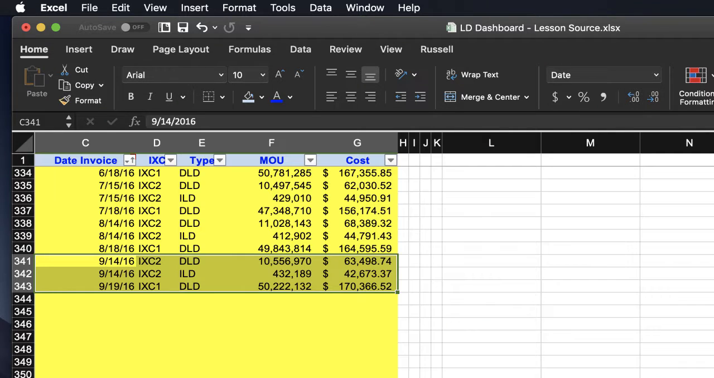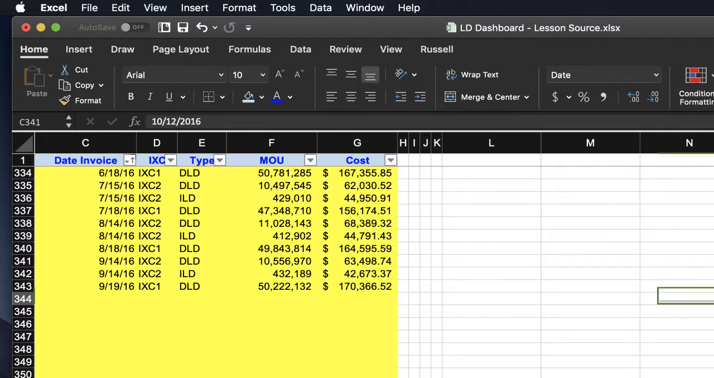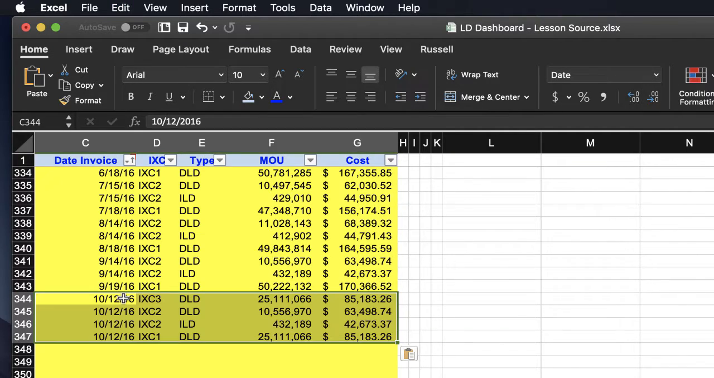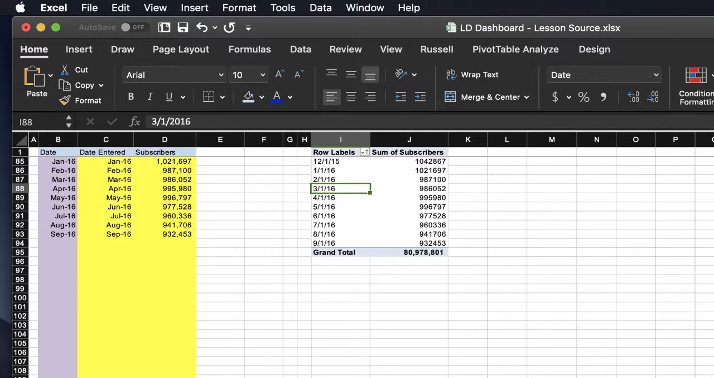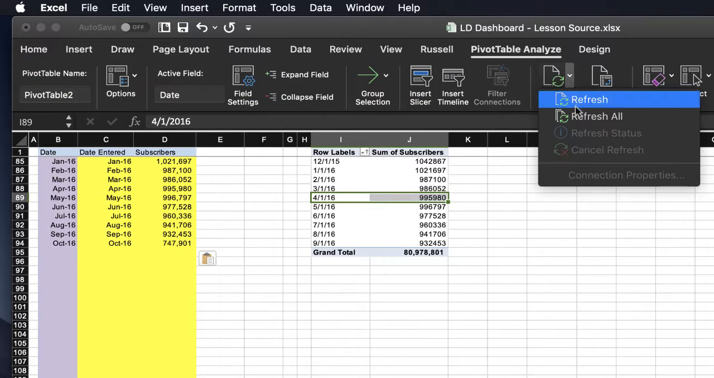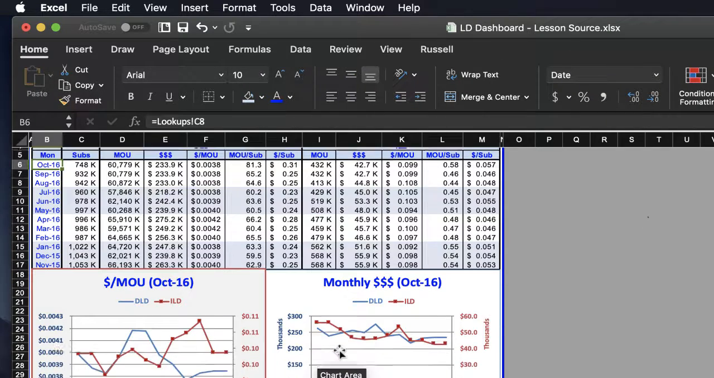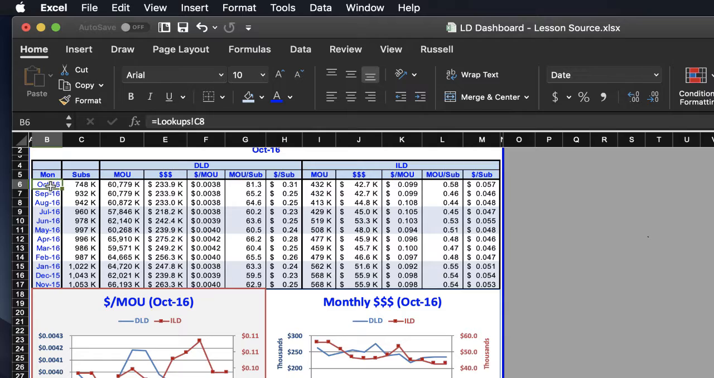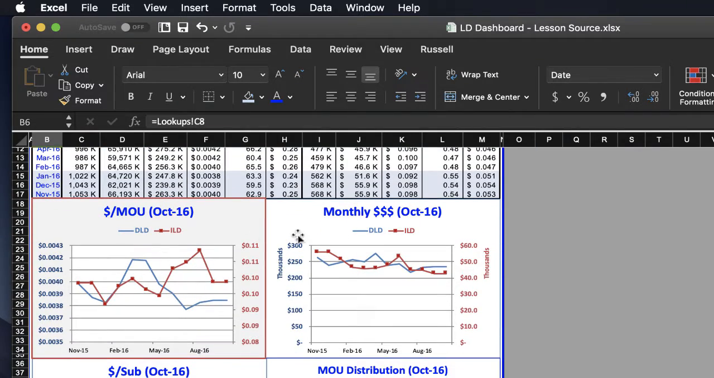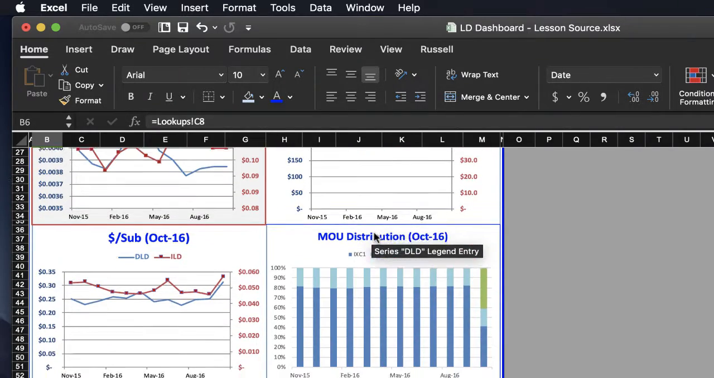Do it one more time. We'll grab the October data and the subscriber count. Refresh the pivot tables, and that's it. And you can see it reflects the October update. All the chart titles have the update date in it.